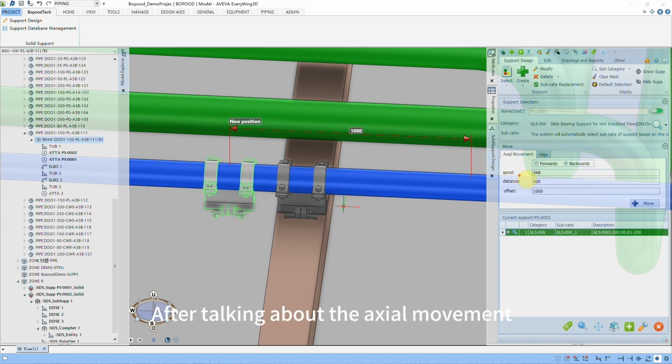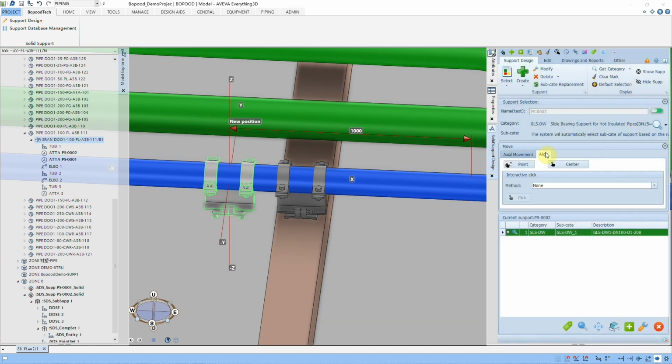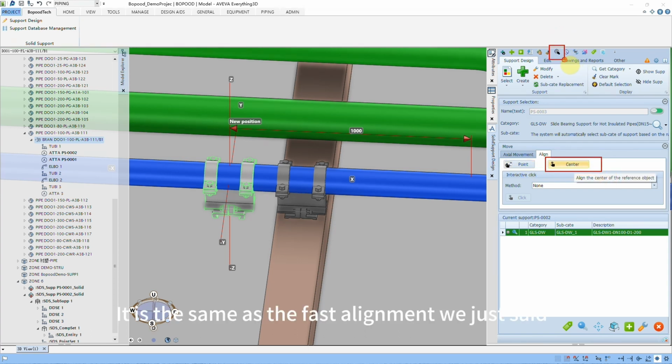After talking about the axial movement, this is also an alignment. This way is to click on the pipe to move. This way is more rough. It is to get the position of the click pipe, so we rarely use it. And the second is the center alignment. It is the same as the fast alignment we just said. The above is its shortcut key.